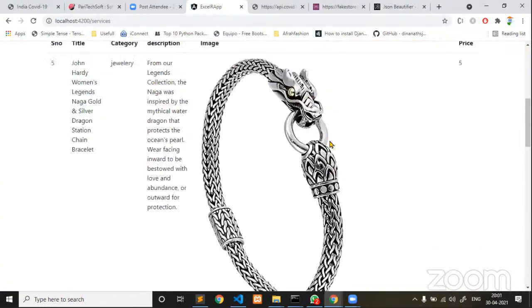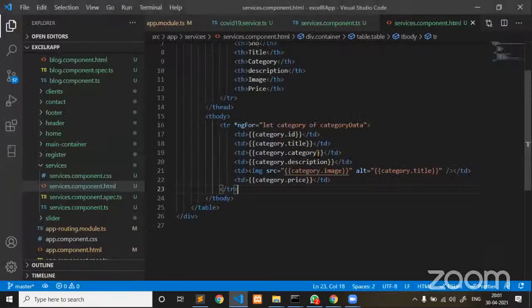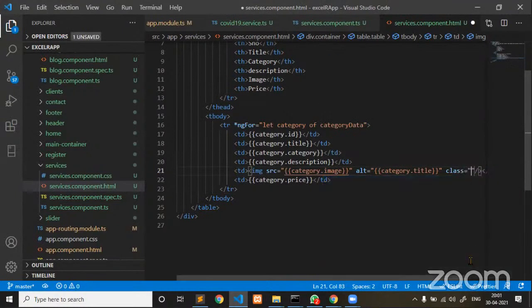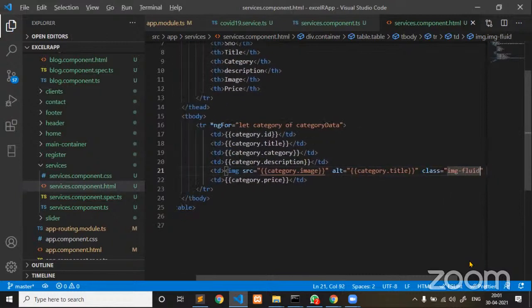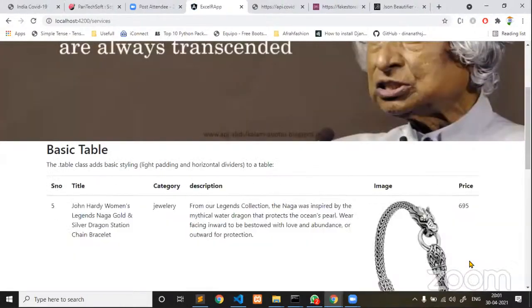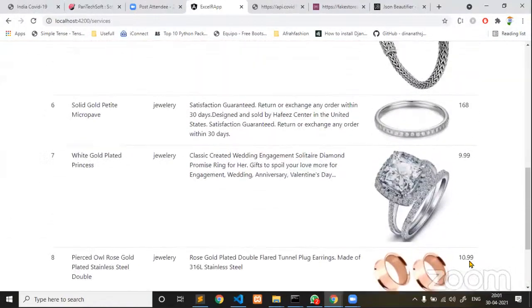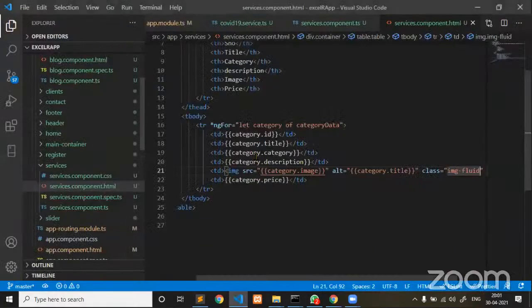Now this is how the data is printing. Since the image is bigger, we have to control this image, guys. For that, Bootstrap has predefined classes, so let me use the img-fluid class. This is how you can even display the details, only the jewelry category. The basic table here you can display, changing according to that.